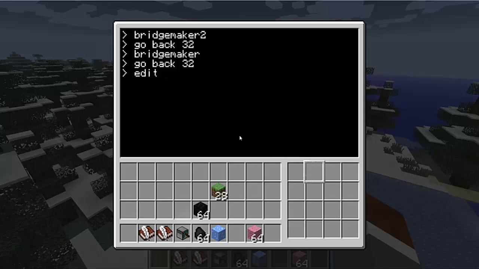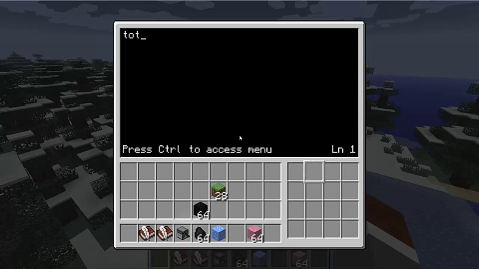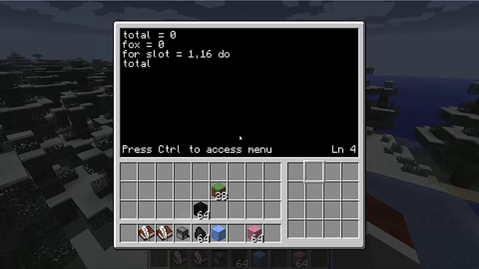Now, unlike all the other ones, I'm actually going to call it after myself. DW. Now, I'm going to do this. You might see some similarities to this code to another code, you might think. Fox equals 4. Slot equals 16. Do, and then total, and equals total.